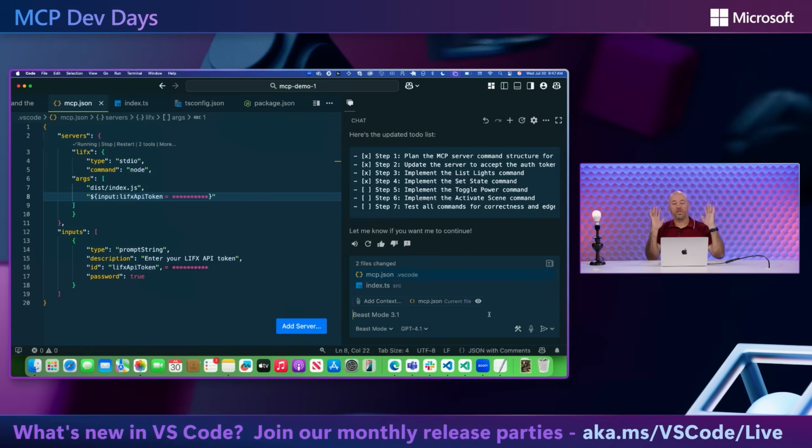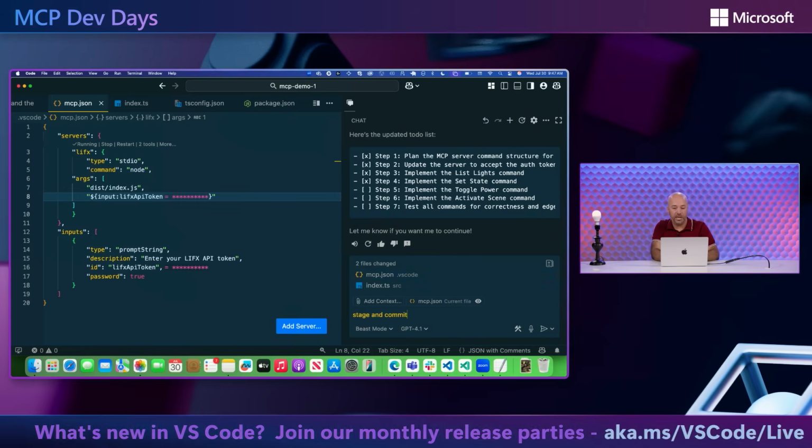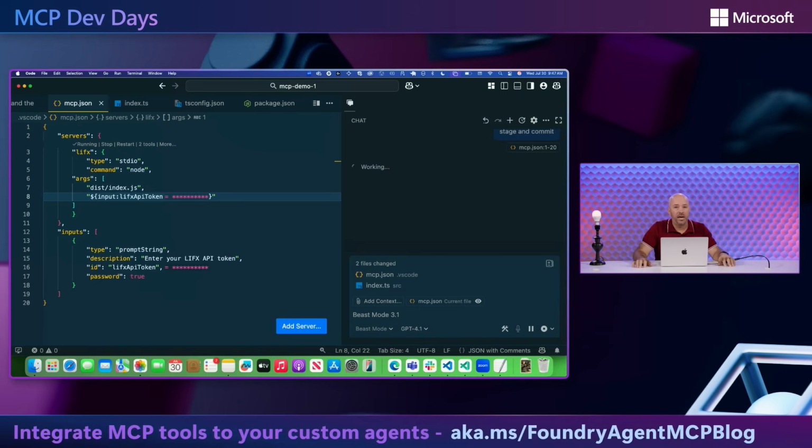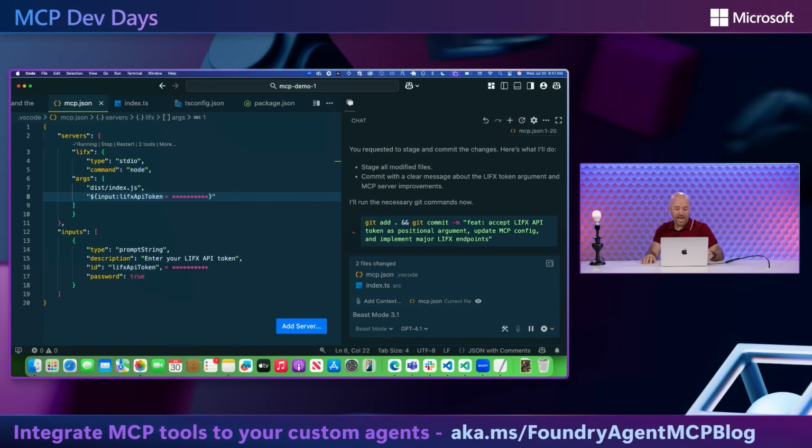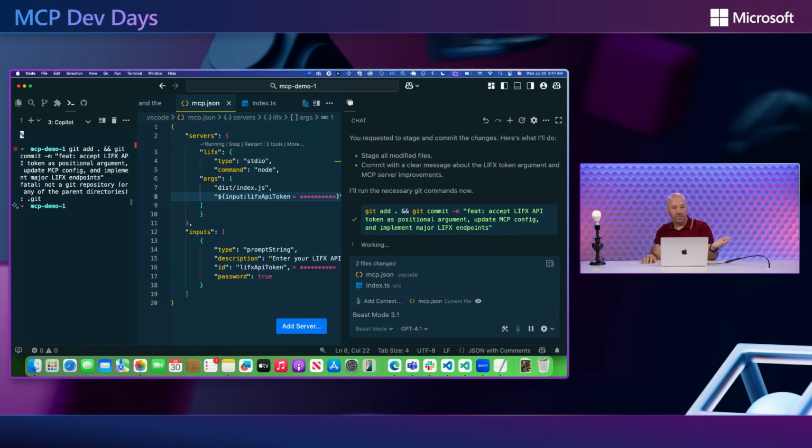So first of all, before we do anything else, we need to stage and commit. I'm just going to say stage and commit here. This is how I work with Git now. With agent mode, I don't actually go to the source control view. I just tell the AI to do it because it's perfectly aware of what's been changed and it can go ahead and stage and commit the changes. Now, what's interesting here though is that we didn't actually init, right? There's no Git repository.